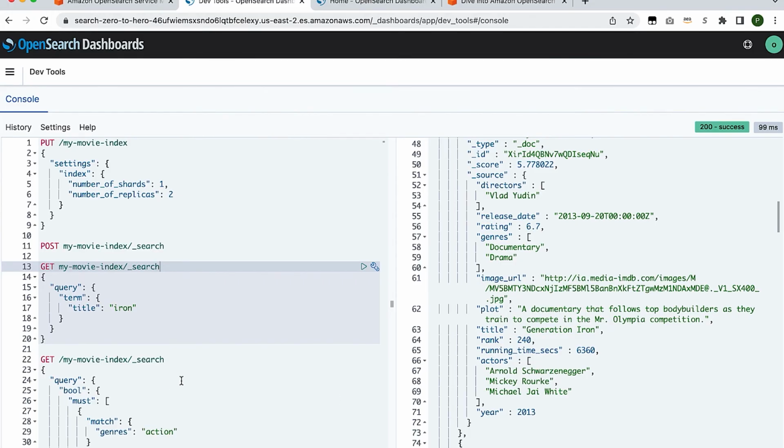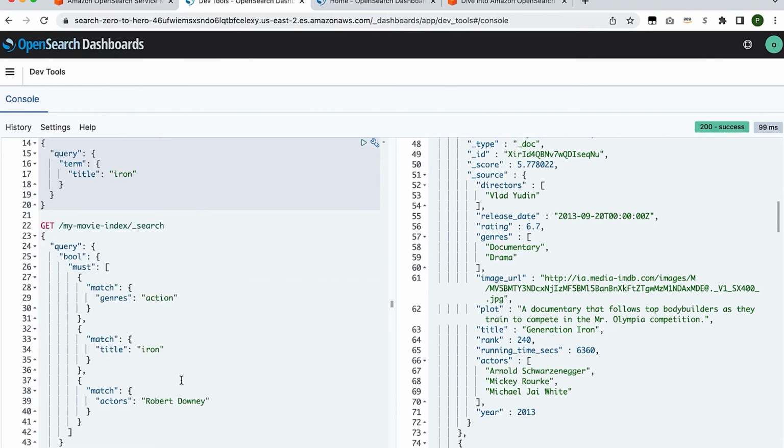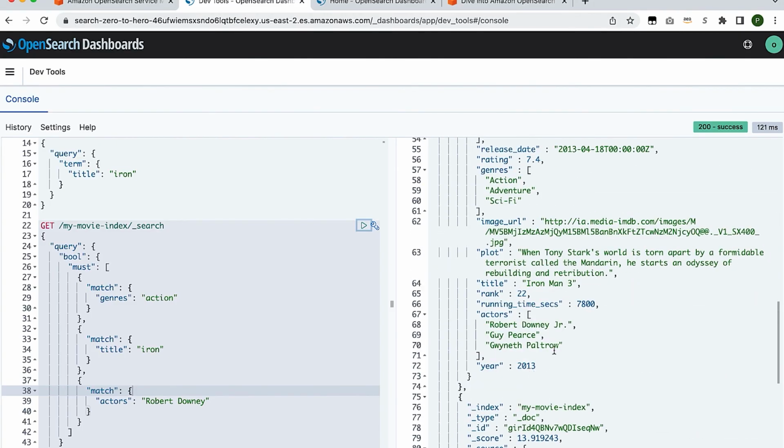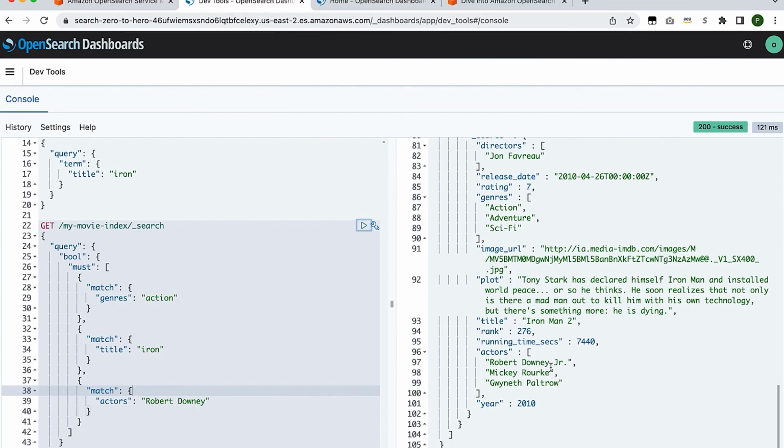But if I know I'm looking for Iron Man, I can run a more complex query, a Boolean query, where I specify multiple search conditions. So I want to match the title as Iron, and I know Robert Downey is the actor in Iron Man. So I can specify those kinds of filter criteria where I can search for specific terms across different fields within the document. Now if I run this query, out of those 8 matching records for Iron, I have got only 3 documents, because now it's returning Iron Man, Iron Man 3 and Iron Man 2. So it's getting me all the movies which have the title Iron and the actor Robert Downey. So this is how search works within OpenSearch.